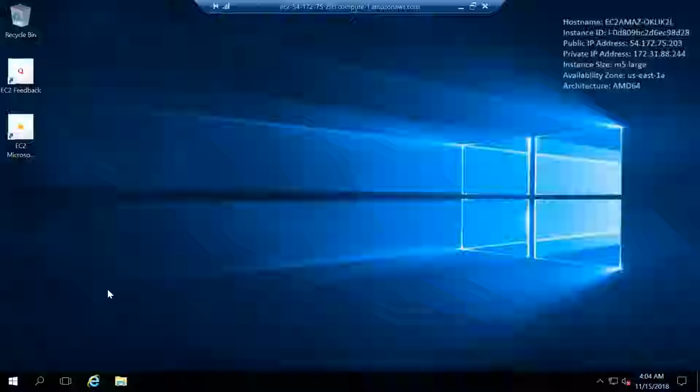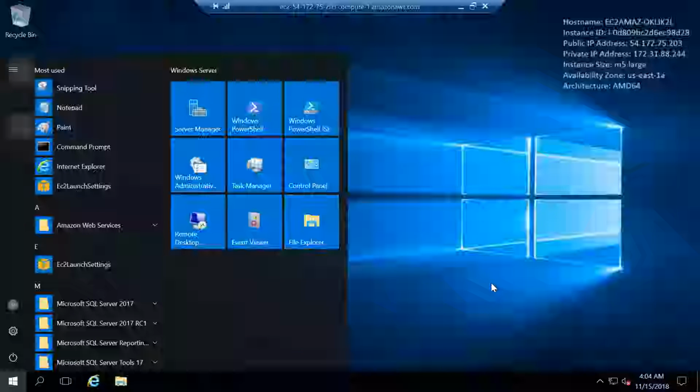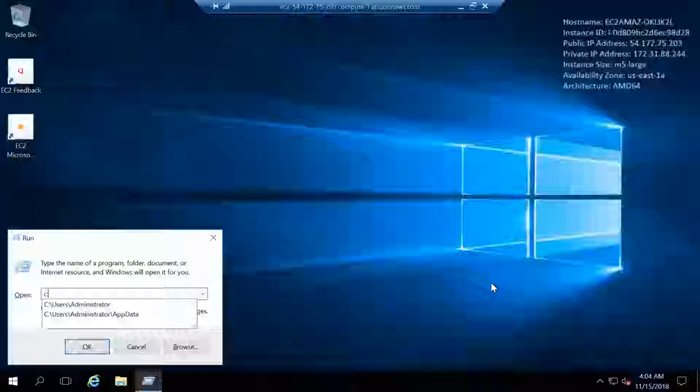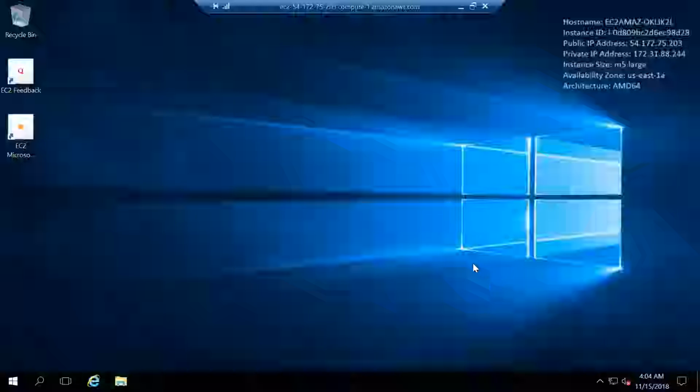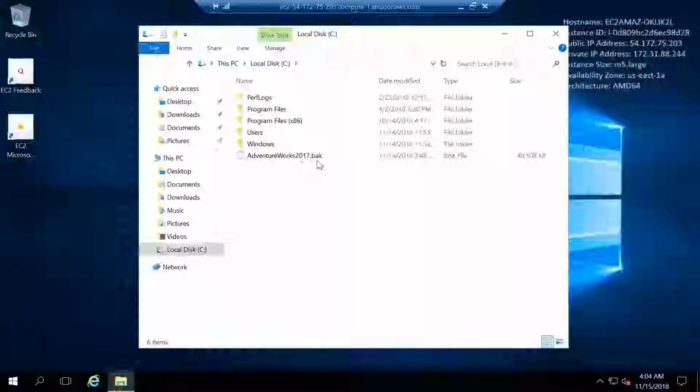So this is my instance, and I have gone ahead and downloaded the AdventureWorks database backup file and saved it on my local disk over here on C:. Right here. So you can see the backup file is right here. Okay, so we have our source server up and running. We have our target server also up and running. So we are all set.